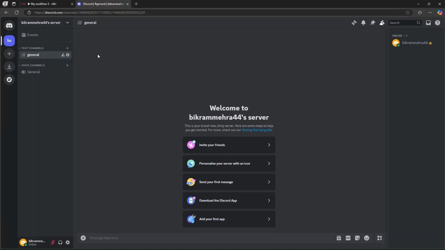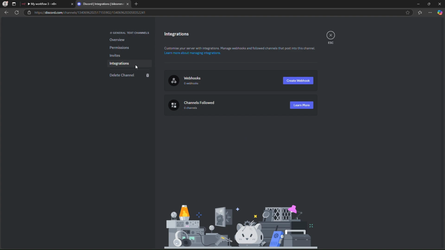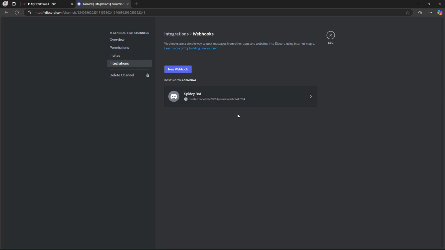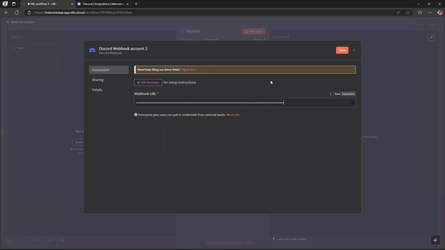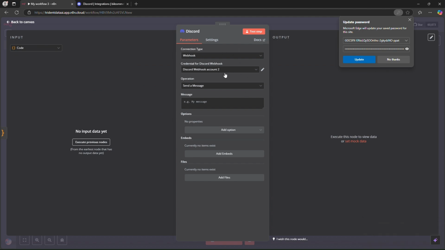So we are on a Discord channel, and if you go to the settings here, edit channel, you will see your integration tab here on the left hand side. Once you click on this, you are having the webhook integration. Then you just need to create a webhook, and once you click on this create webhook, it created a webhook URL for you. So you can use any one of them. Currently I'm using this Spidey bot, and if I just copy this webhook URL, go back to the workflow, paste it here, save it. That's it.